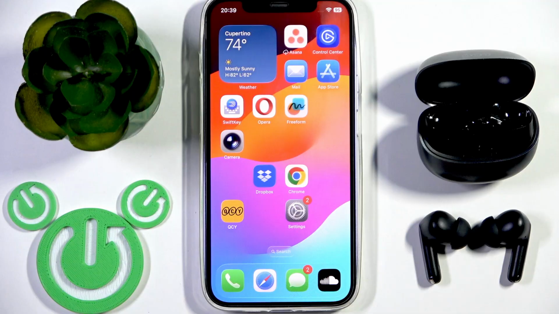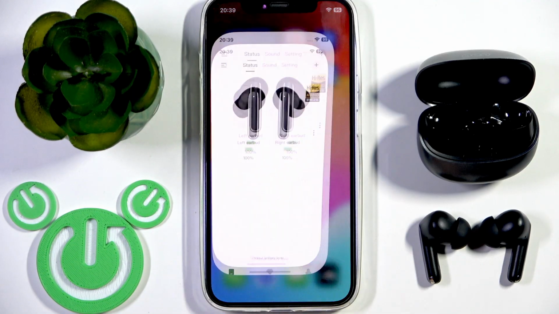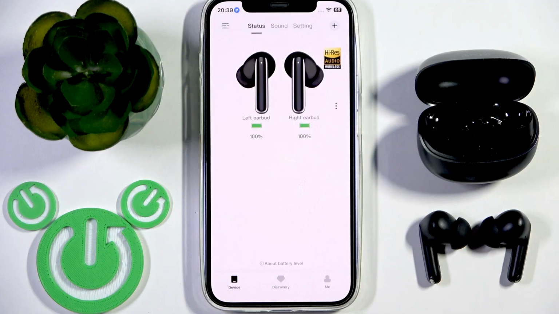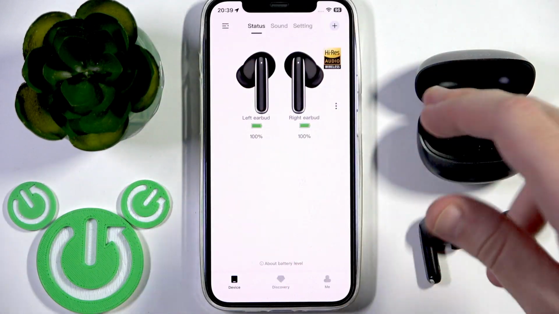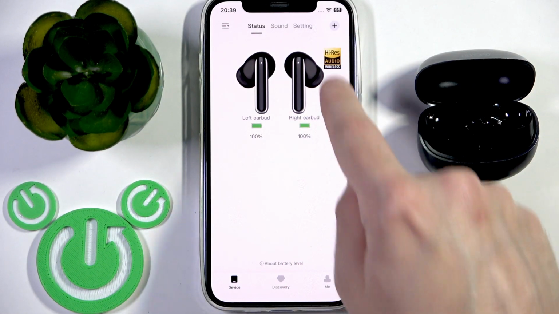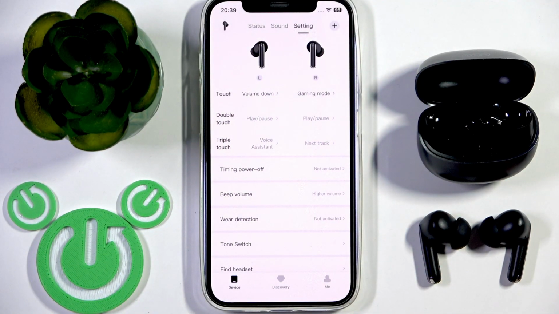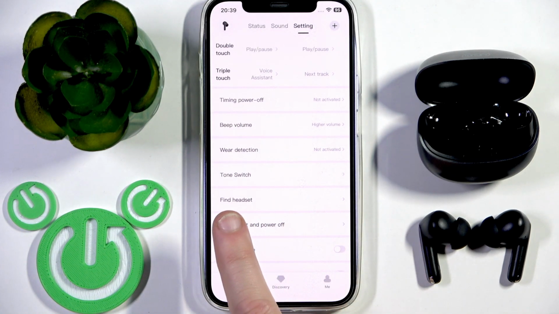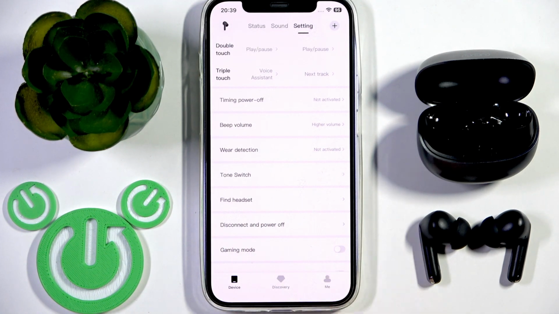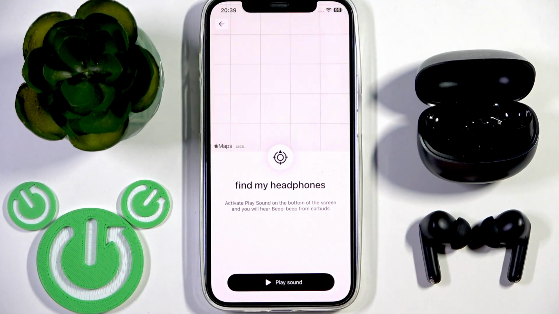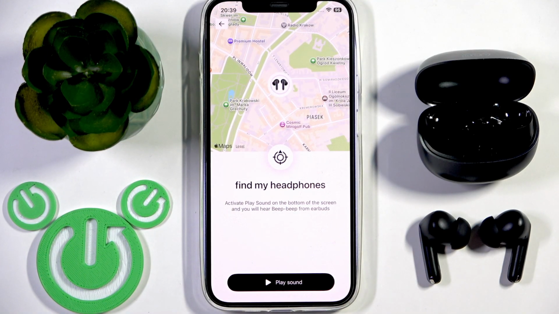You have to start by opening the QCY application, and your headphones should be turned on and connected with the phone. If you added them to the application, it opens this menu for you. Go to the settings at the middle top, and right here you need to scroll down a bit and find the headset line. Tap this line, and now we can play the sound for the earbuds.